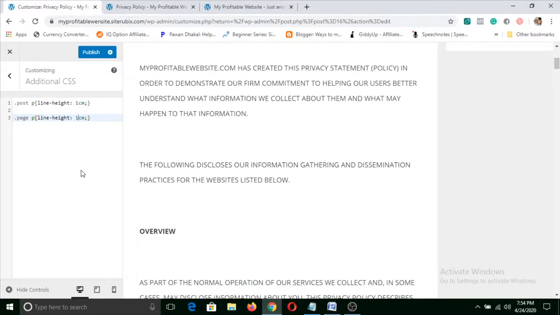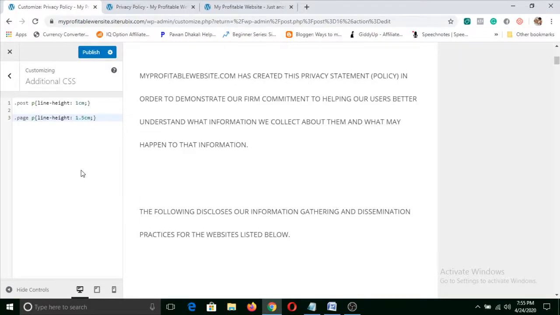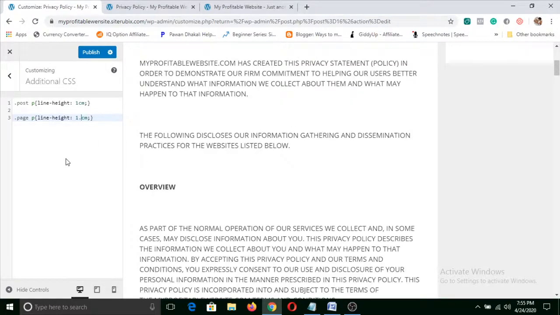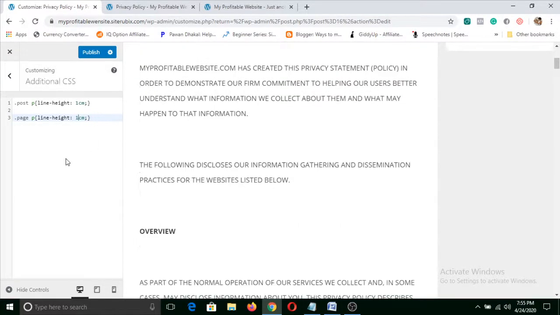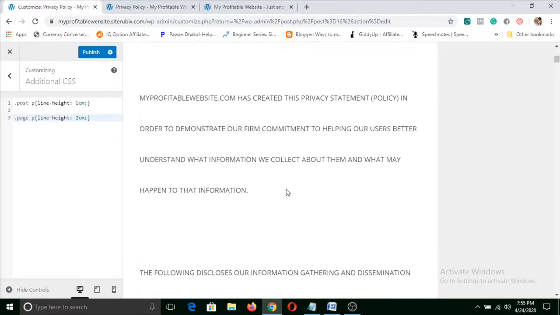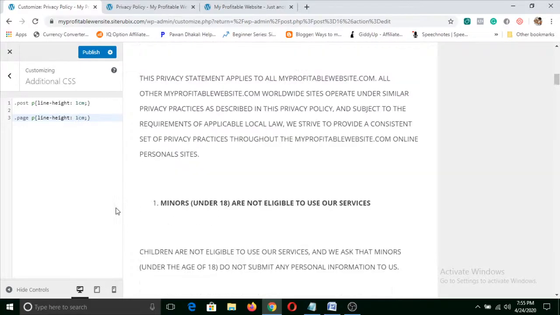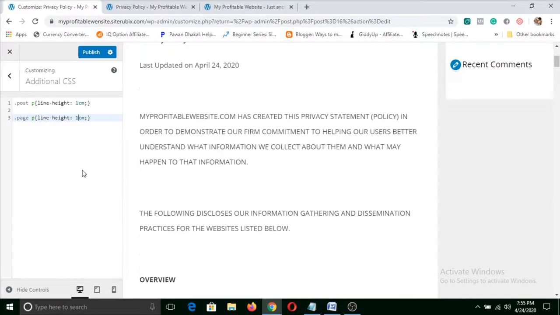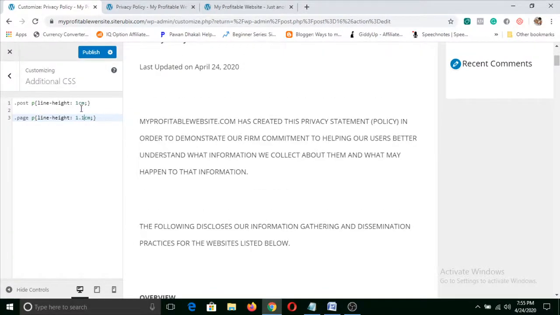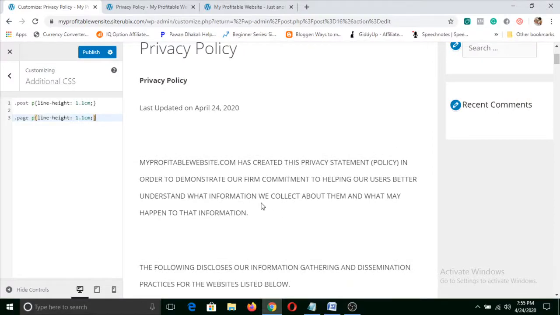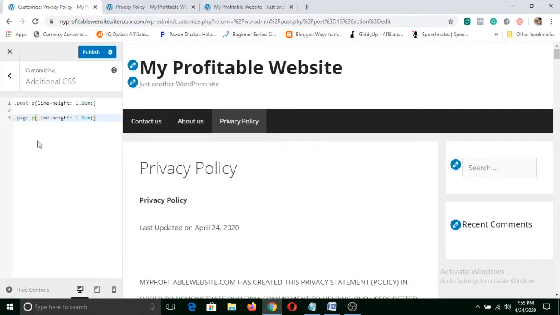So now if I write here 1.5 cm, then if I make it 1.5, the gapping will increase. If I make it to the extreme, it will increase the gapping in the text to an extreme level, as you can see. So I'll suggest you can make it up to 1.1 for a good amount of space in both page and post. So this will be more readable. That's why it is important to place these codes.